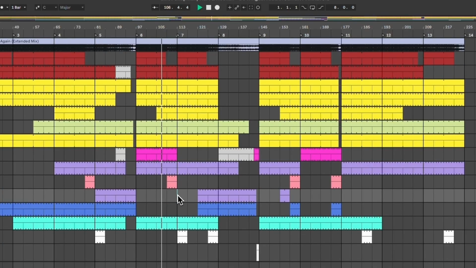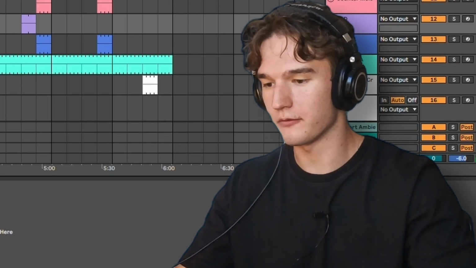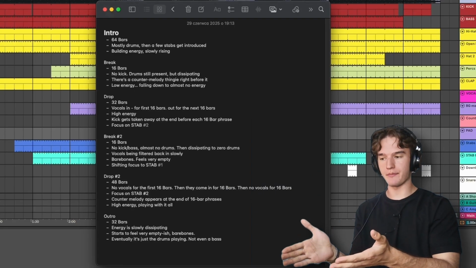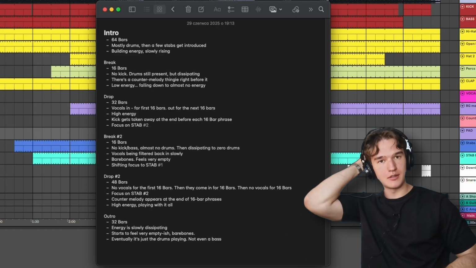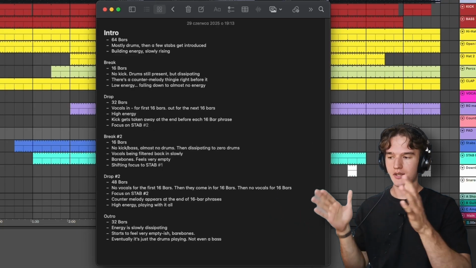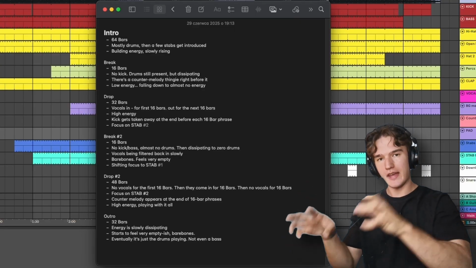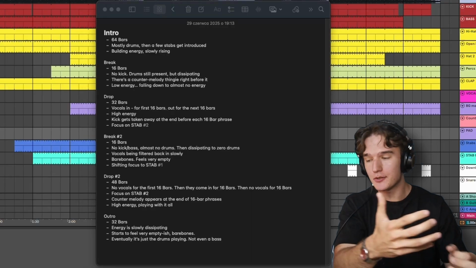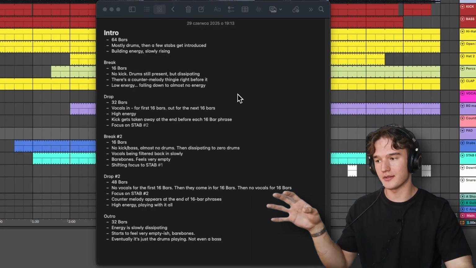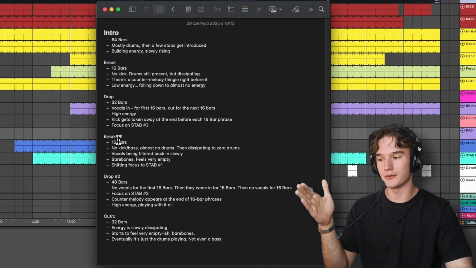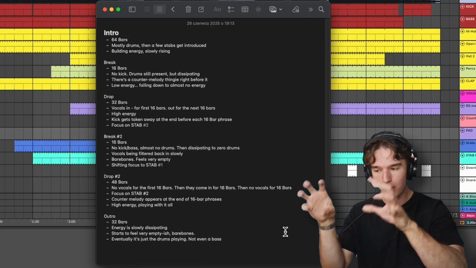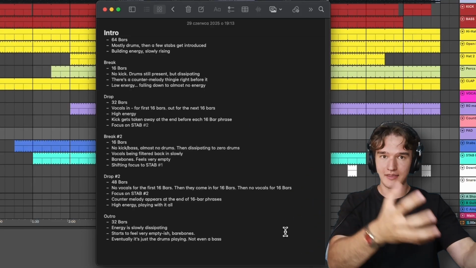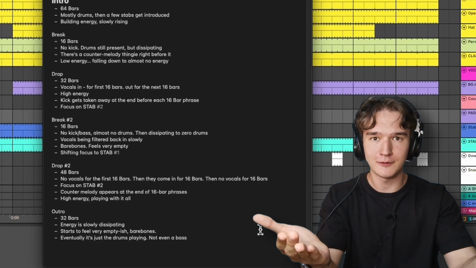For example, in this drop, the kick is being taken away twice at the end of each 16-bar phrase. So we can make a note of that. So here's an example of how we could fill that out. There's definitely more things I could add onto here, but that's the gist of it. So once you have that, you can go back into your track and start applying it. Start using this framework that you've just laid out. So intro, break, drop, break number 2, drop number 2, outro, and start following these guidelines. So then you've got your track fully arranged.